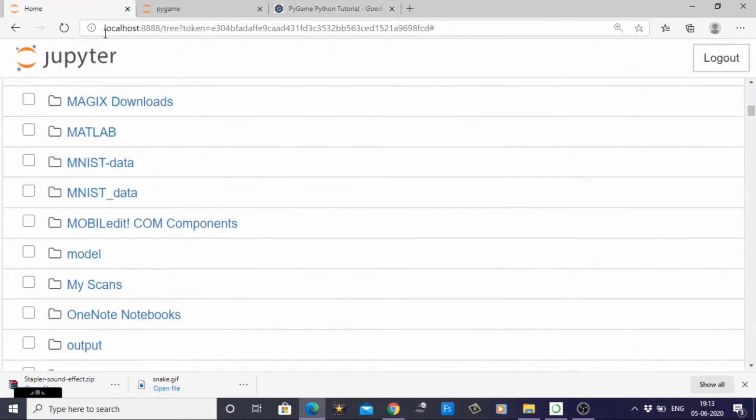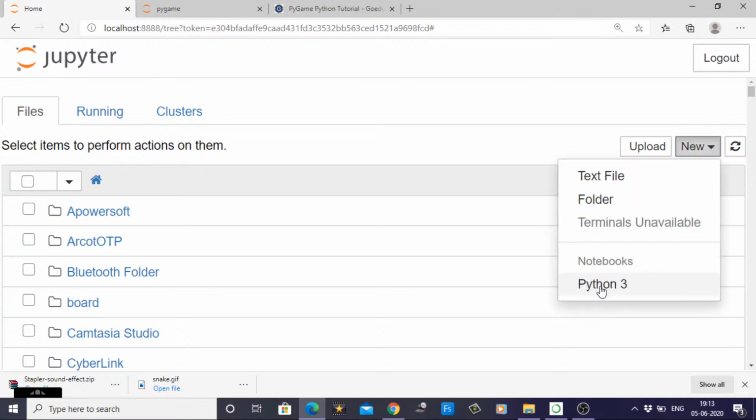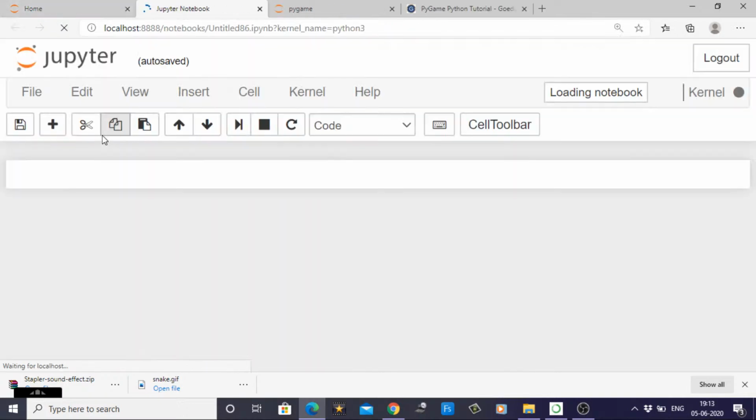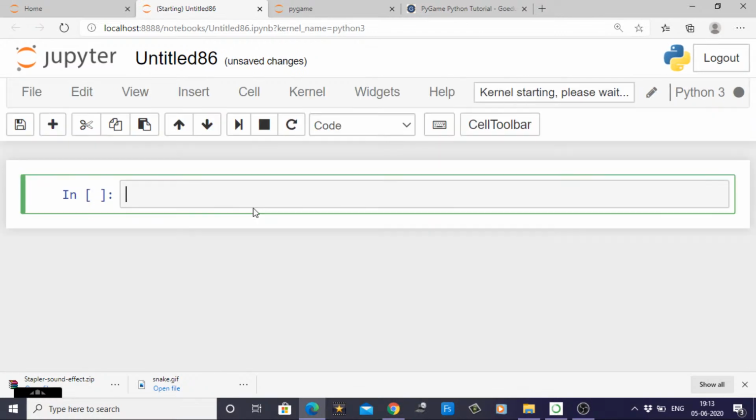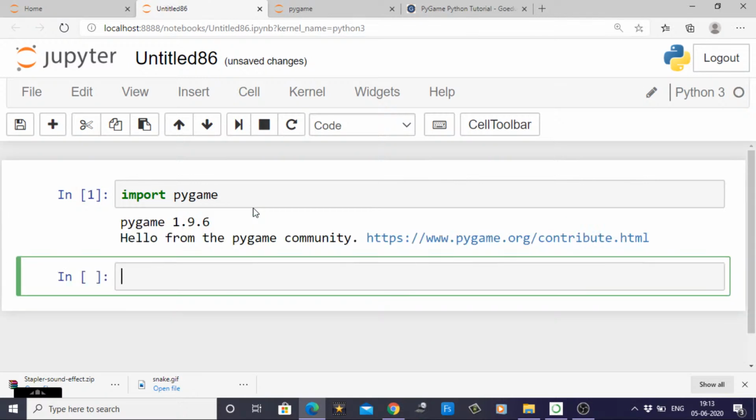Okay, so I think most of you already have installed it, and now what do you need to do? You need to open a new Python 3 notebook. Here you need to import Pygame. First of all, import Pygame, and if you have already installed it, it will show you "Hello from the Pygame community, you have installed Pygame 1.9.6."